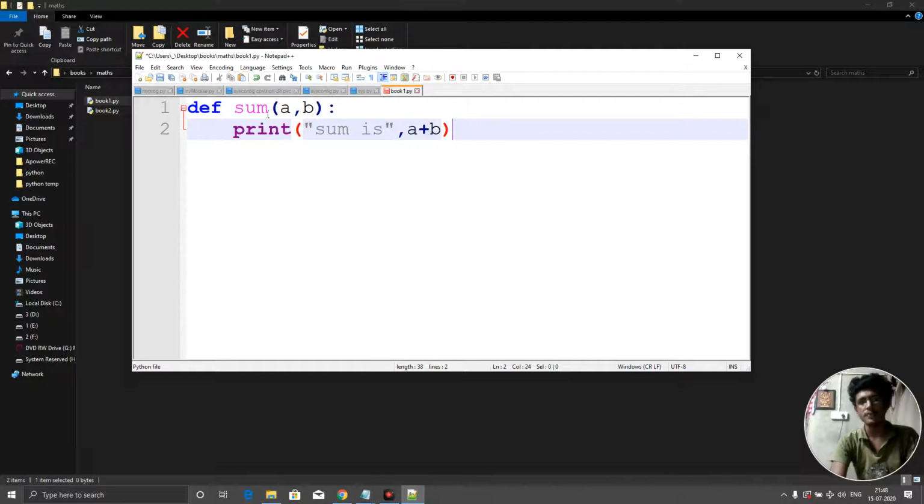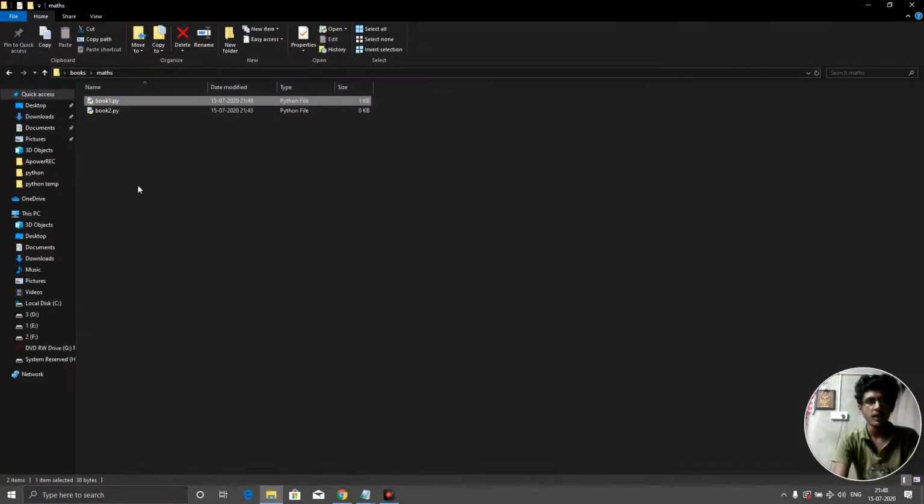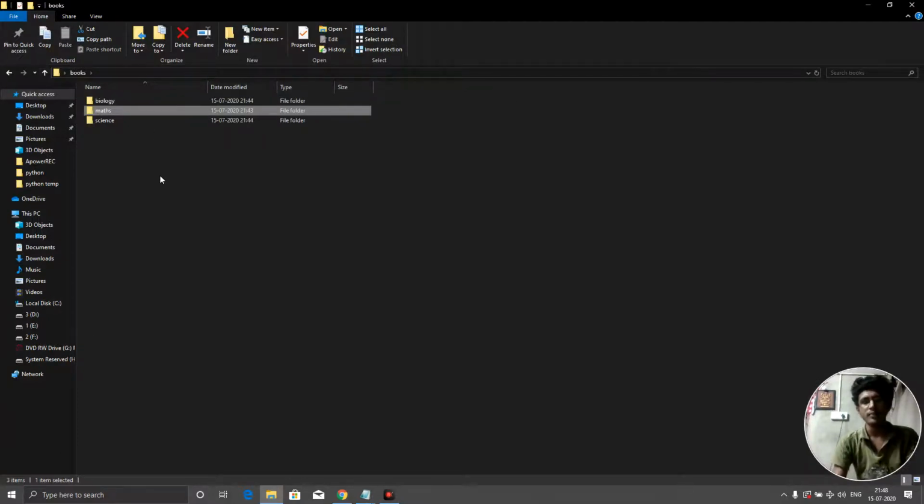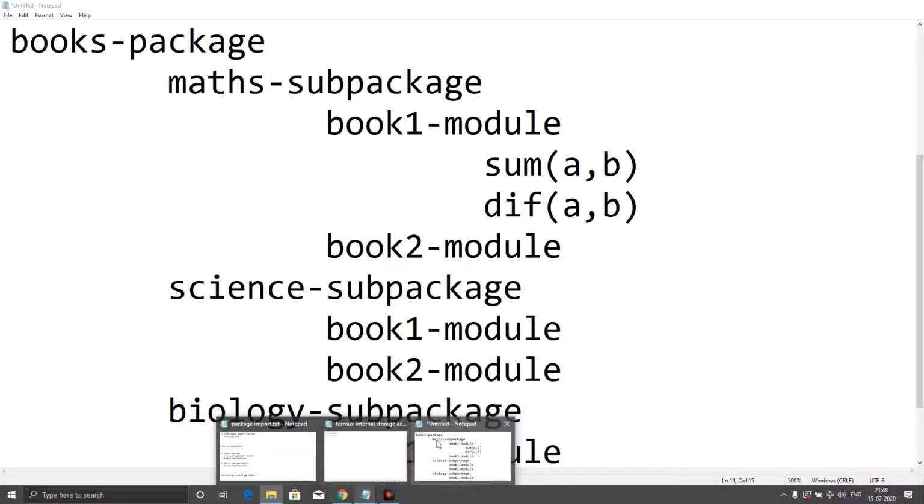Now if I call this function, that is inside the package, inside the sub package, inside the module, when I call this, it will add those two numbers and it will print like this. I'm going to save this. Now the remaining book 2 and the remaining files, assume that those files also contain some definitions.